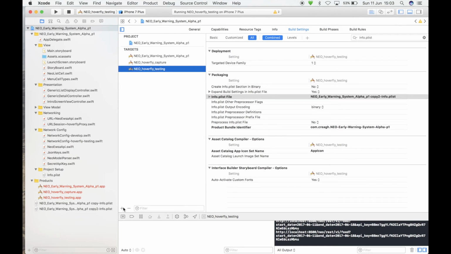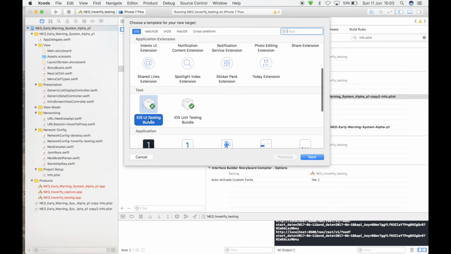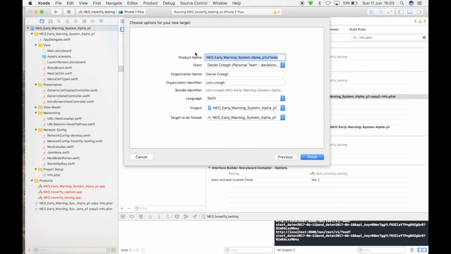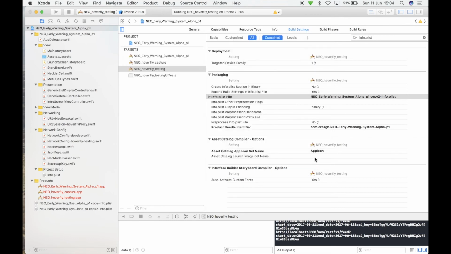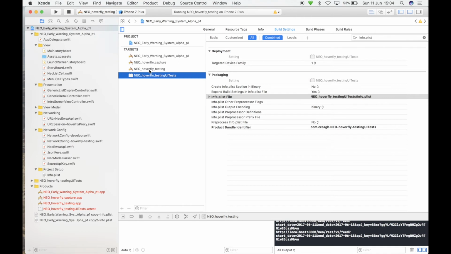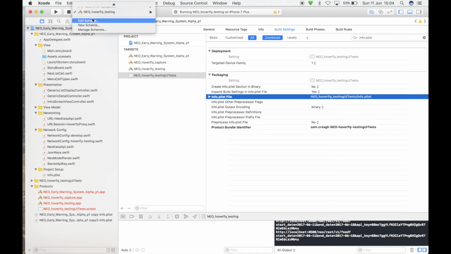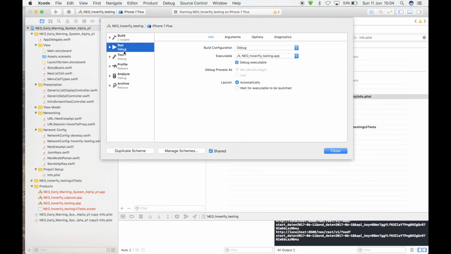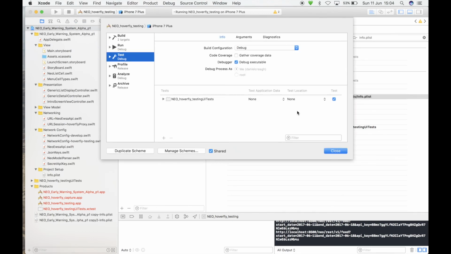So this time, instead of duplicating, we add an iOS UI testing bundle. That's what we need. Swift, yes. Project, yes. Target to be tested. We need to change this to the testing target. There we go. So our test target needs to point to our testing target, because that's where it is configured to use Hoverfly as our backend, our mock backend. So let's just make sure that here it's using, yep, there we go.